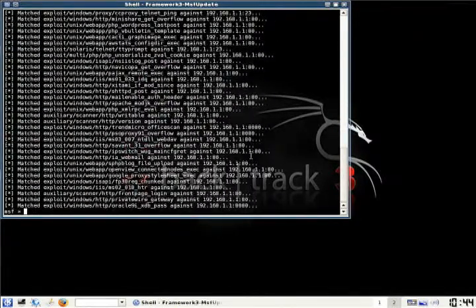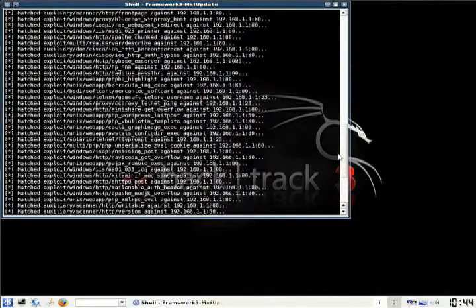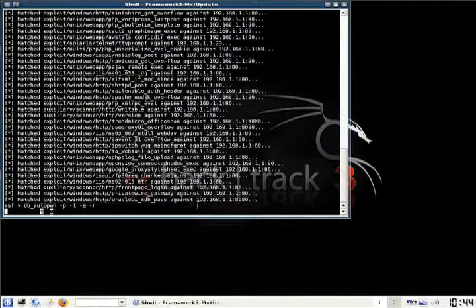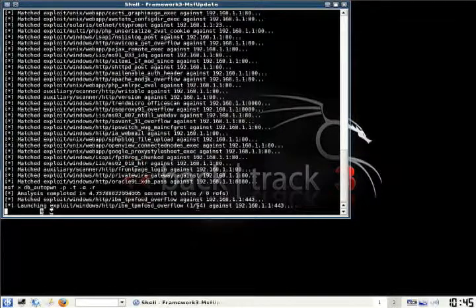As you can see, we have pretty much the same exploits as we did in the previous version, but we're just using a different database. And the reason I'm not selecting a specific host is because I only scanned for one host. Alright, there you go. It's running the exploits.